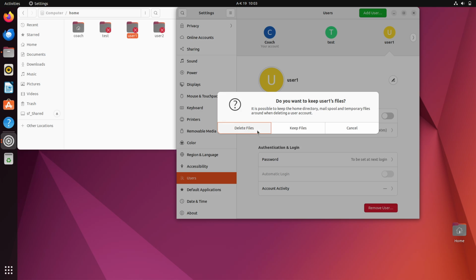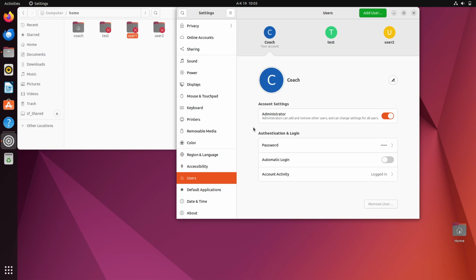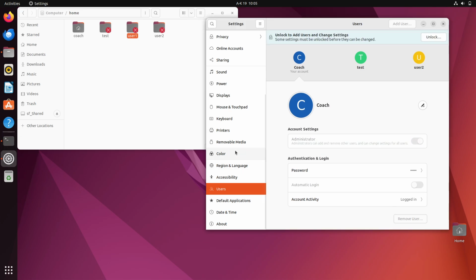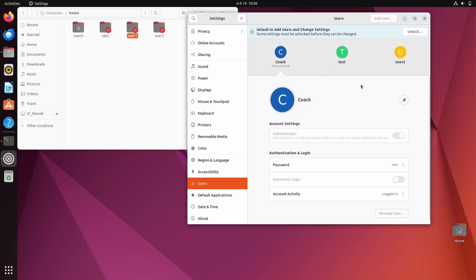For me, I want to delete all the files. So I'll click delete files. When I click delete files, that user account will be deleted and the files will also be deleted. So later when we check back, we realize that the directory here has been deleted. If you also check the side, you realize the username is no longer there. That means we have removed that account.